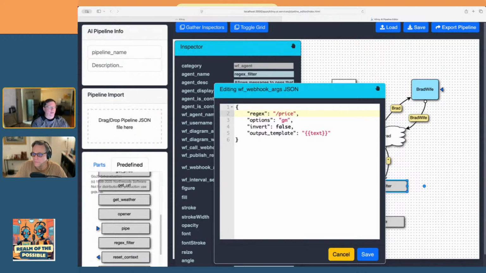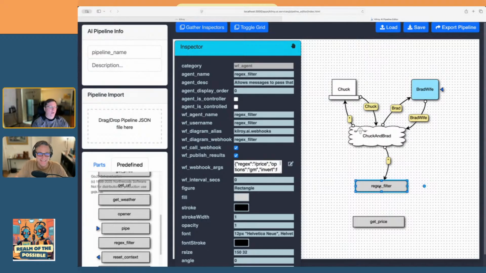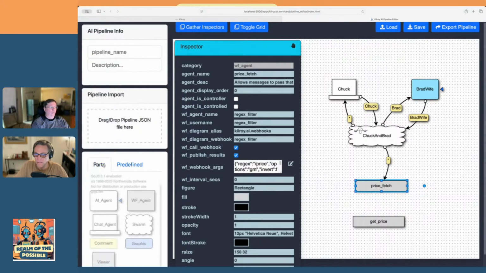Now, I can tell you right now, this is a bad regular expression because that's going to match /price anywhere in the message, and we'll probably see the carnage that brings down shortly because it's going to clearly do it when we don't want it to, but we'll leave it like that for now. And we'll just say this one is price fetch. And we're going to have it put the results of that. We don't want that to interfere with our discussion up here just yet.